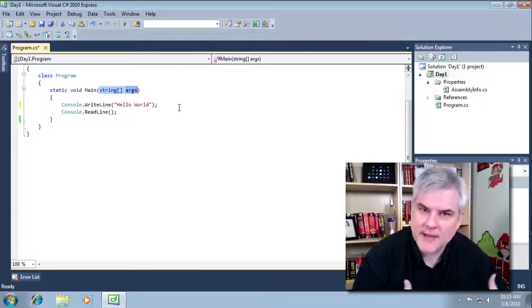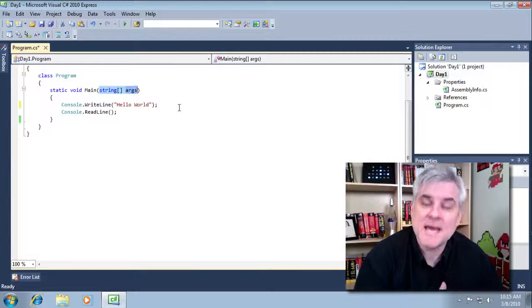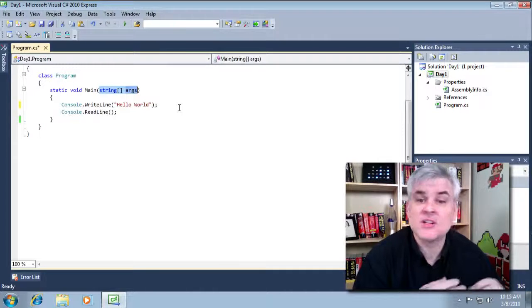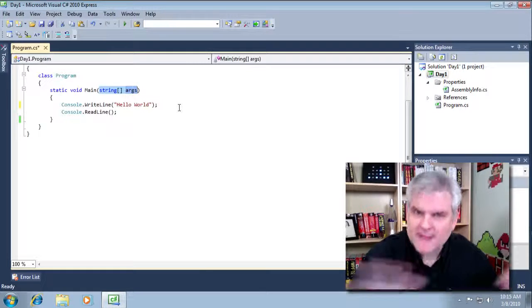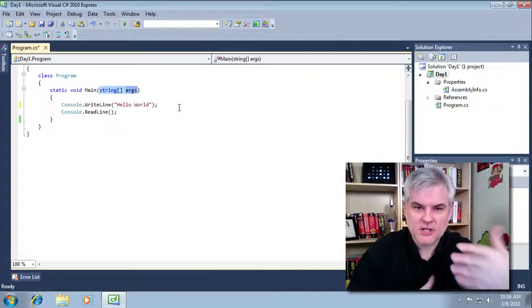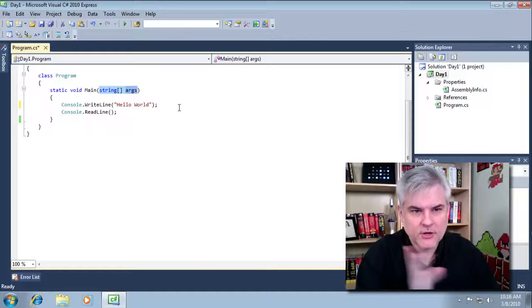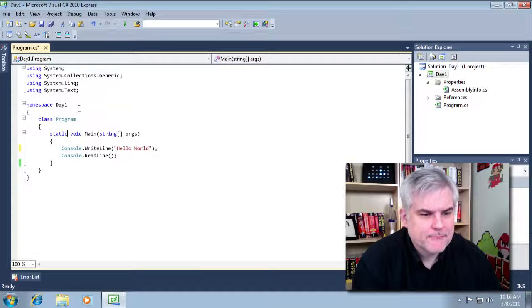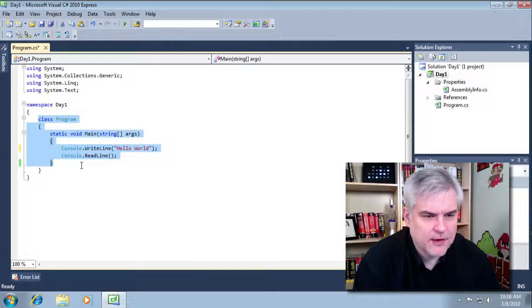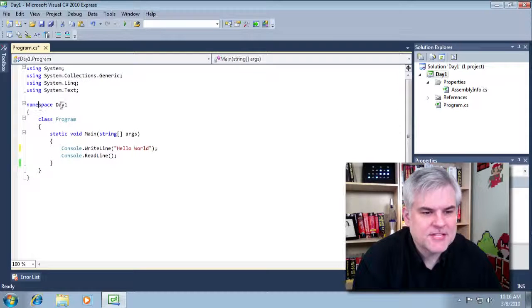All right, so back to what we were talking about. A method is a named block of code. And for today's purposes, let's just think of a class as a container for our methods. And soon we're going to dramatically expand on that definition, but I don't want us to get ahead of ourselves here. Okay, now let's back up a little bit. Here you can see we have a class defined called Program. Outside of that, we have something called namespace Day1.